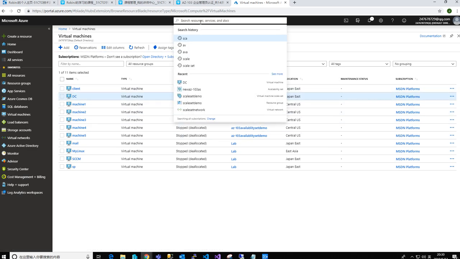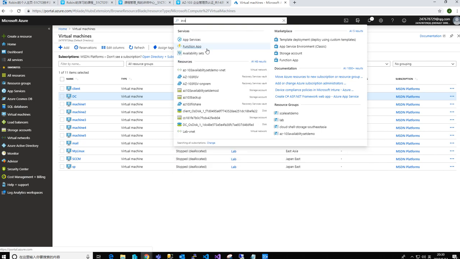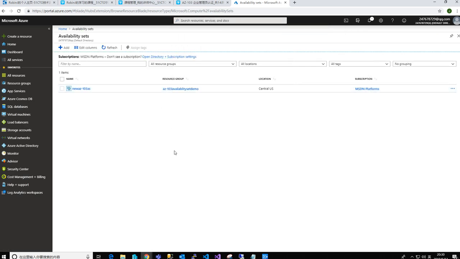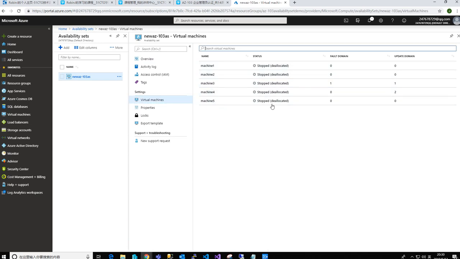So let's go over to this set again. You may probably have noticed I have 5 machines created, right? Let me click into here again. In my virtual machines, I have 5. They're all stopped. I didn't turn them on because it's really money consuming.